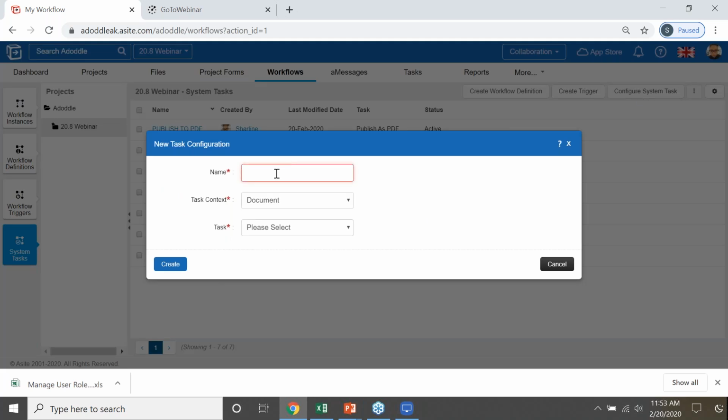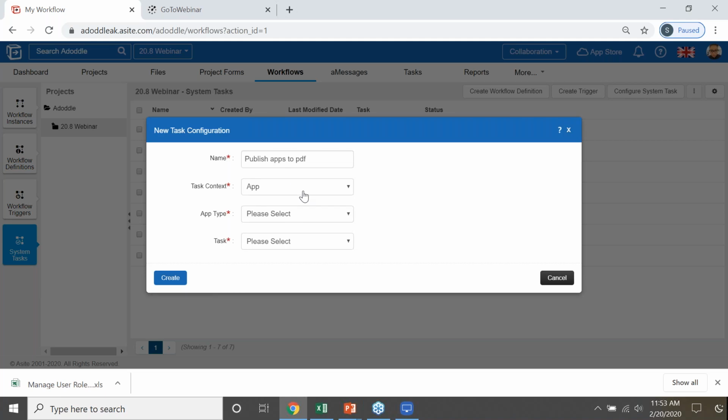Now, I'm going to name this, helps if I take the capital letters off, Publish apps to PDF. You then select the context, which is an app, and then you'll notice the app type. So it asks you which app you would like. In this instance, let's say the inspection checklist.